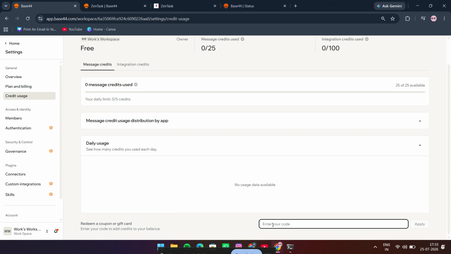Carefully type your code into that box, making sure there are no extra spaces or mistakes. After that, click Apply. Base44 will process the code and apply the credit or redemption to your account if the code is valid. And that's it. You've successfully redeemed a code in Base44.